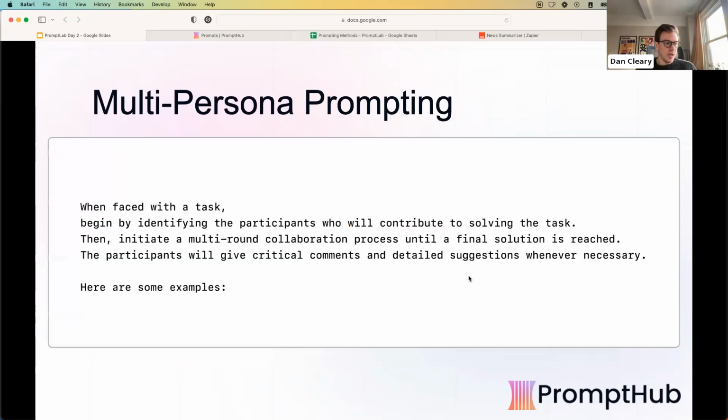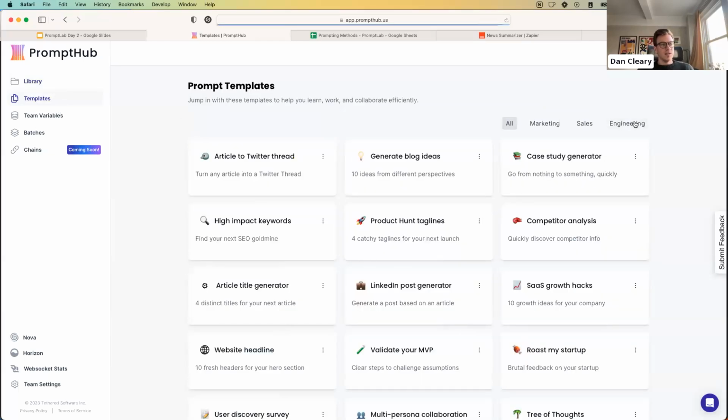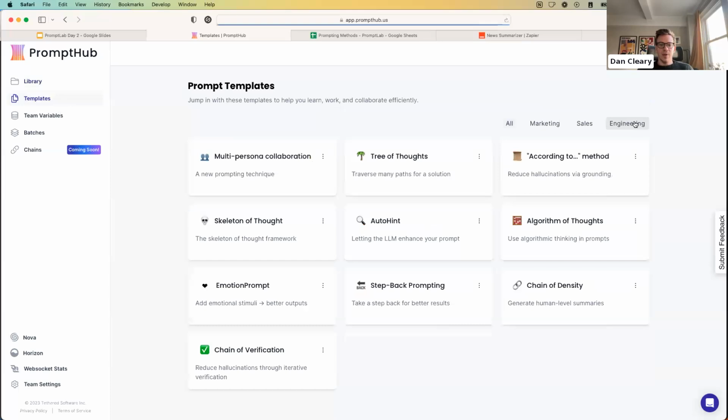And so we have the prompt in PromptHub. The beginning of it looks like this. It basically says, when faced with a task, begin by identifying the participants, initiate a multi-round collaboration. So it puts everyone in the same room and then has them work together. And we can check out the template here because there's something I think is really fun about it, which is that you get to see the brainstorm happening live.